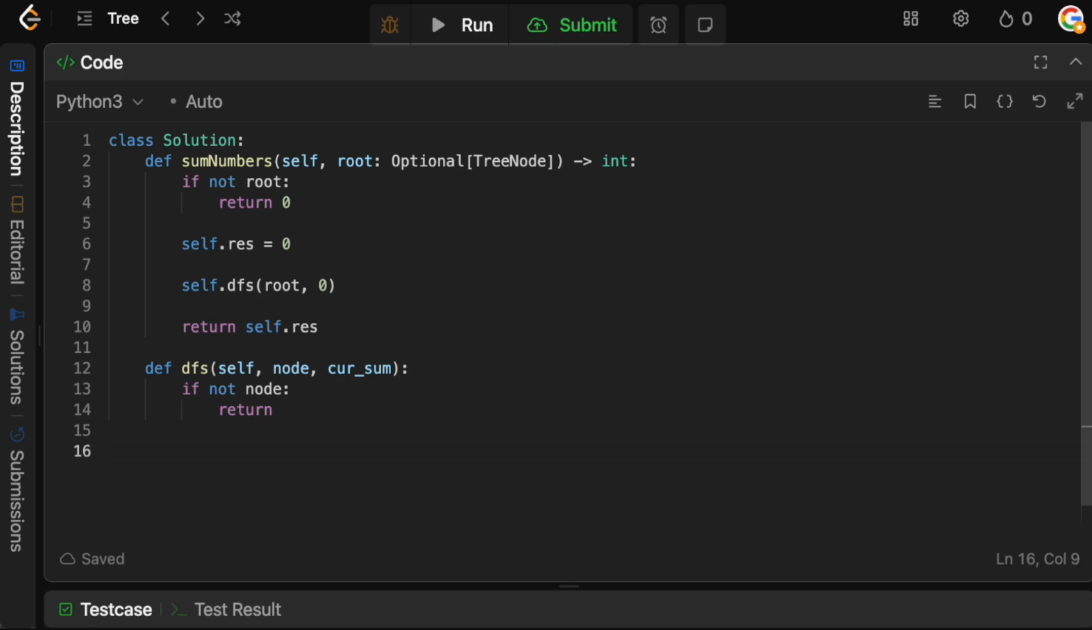Okay, now remember that when we get to a node, what we want to do is multiply the previous sum by 10 and then add the current value of the node that we're at. So we're going to say that the new current sum is going to equal the old current sum times 10, and then we're going to add in the current node's value. So that's going to give us the current sum.